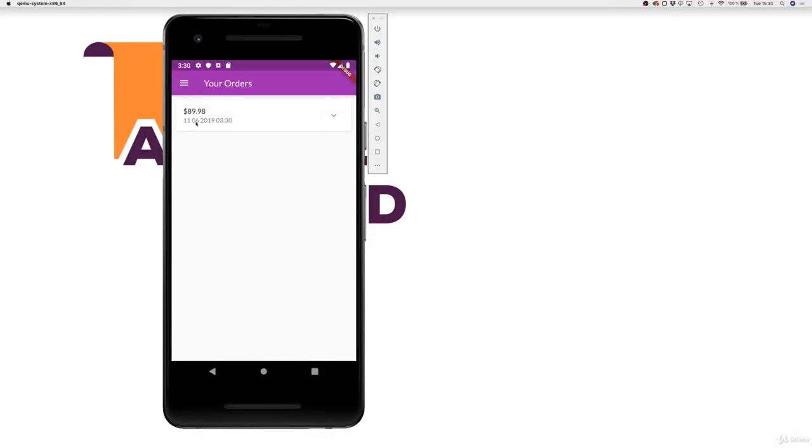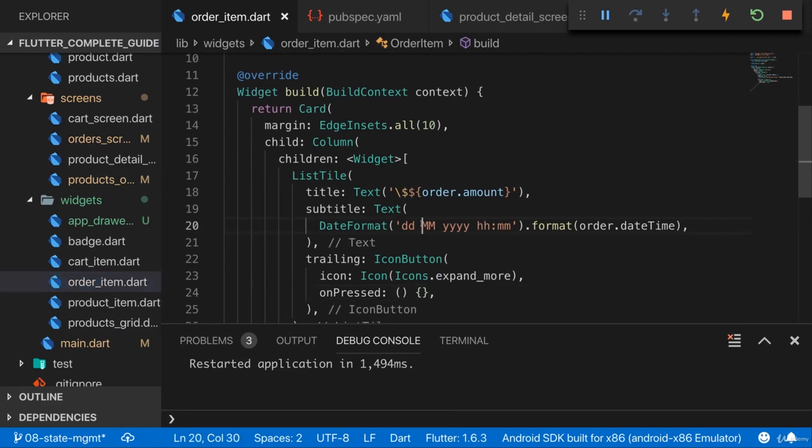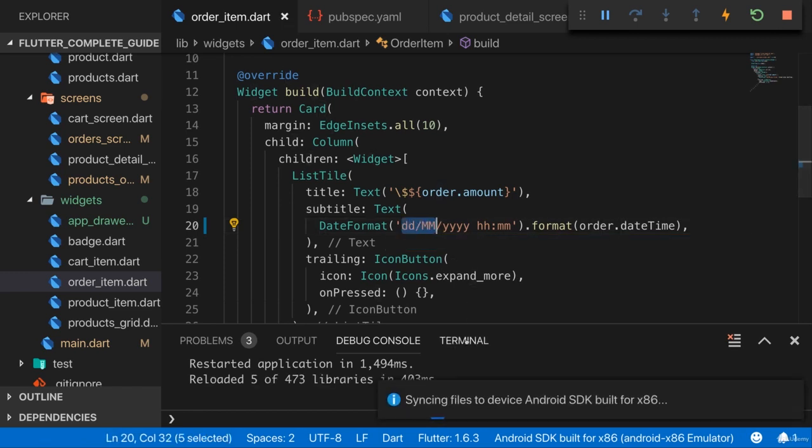And I also want to add some slashes here in the date. Let me actually do that first real quick. In the order item here, add slashes like this. And you can also switch month and day if that's more convenient to you, of course.